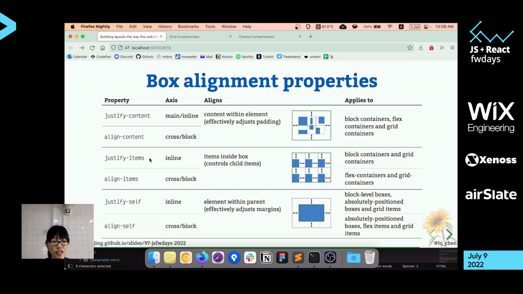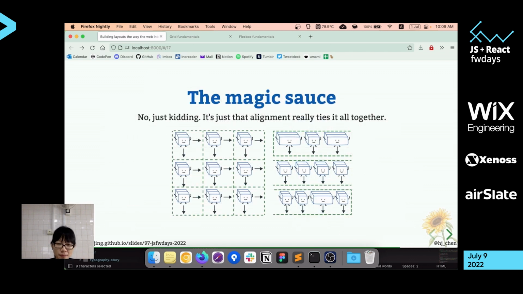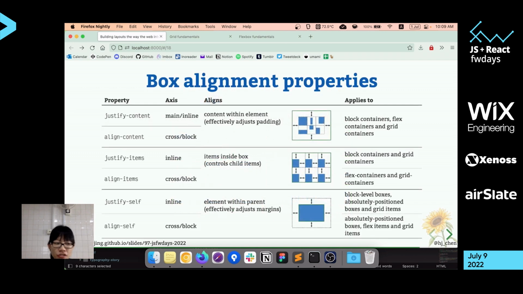For Flex, if we go back to this, you'll see that Flex items are all flush up next to each other on the main axis. And because of that, there is no free space along the main axis for them to be justified. Cross-axis, yes, they can move up and down. So that's why when you use justify items and justify self on Flex, there's no effect at all because there's nothing to be justified. Align works though.